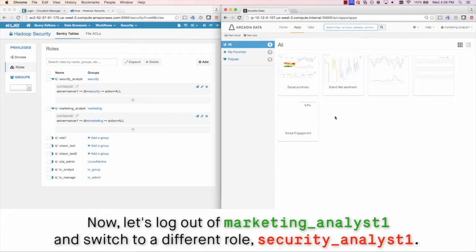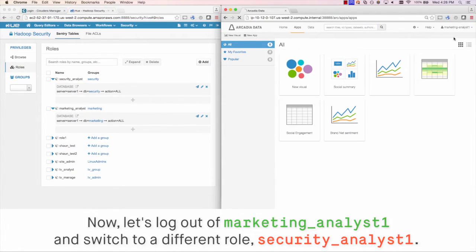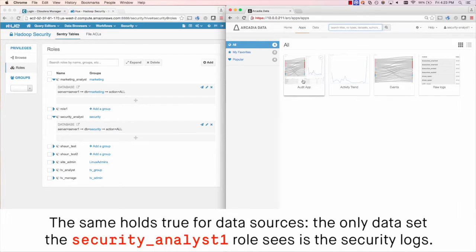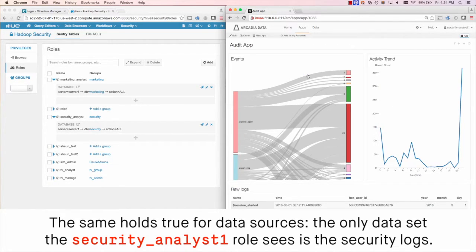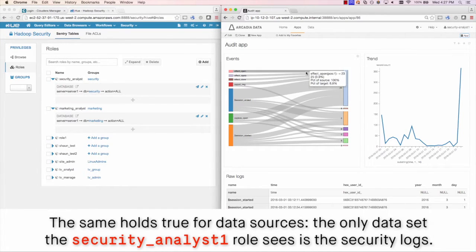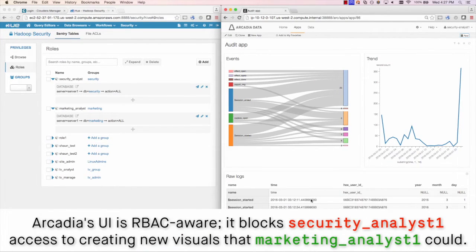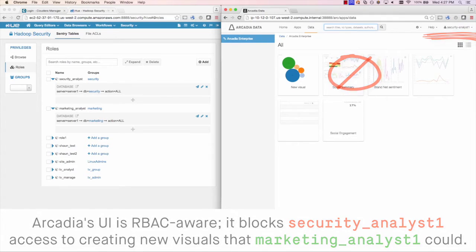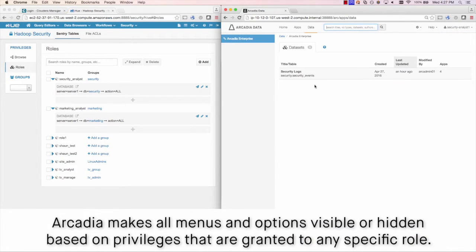Now, let's log out of Marketing Analyst 1 and switch to a different role, Security Analyst 1. You'll notice that the only visualizations you have access to are related to security and event logs. The same holds true for data sources. The only dataset the Security Analyst 1 role sees is the security logs. So what you see is that Arcadia's UI is RBAC aware. It blocks Security Analyst 1's access to creating new visuals that Marketing Analyst 1 could access. Arcadia makes all menus and options visible or hidden based on the privileges that are granted to any specific role.